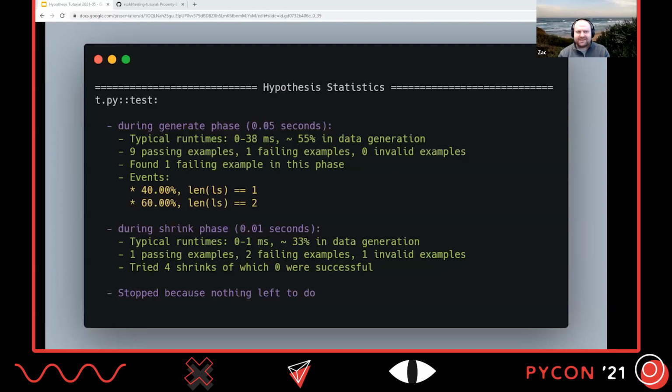And that's shown in hypothesis statistics, which will print something that looks much like this. You just pass PyTest the --hypothesis-show-statistics argument, and you'll see that, for example, while generating new examples, we had this kind of runtime, and you can see how much of that time was spent generating data compared to actually running your code. We had 9 passing and 1 failing example in this one, and 40% of our strings were short and 60% were a little longer. When we were then shrinking that to find the minimal example, we shrunk pretty quickly, and then we stopped because the test was finished. We had our failing minimal example.